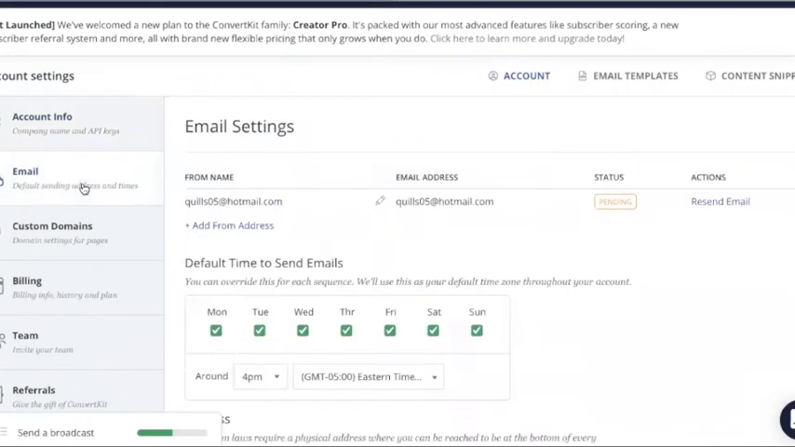The next thing is that you want to set the email, which is really, really important. So some people ask me, what if I want to send emails to different groups using different emails? This is where you set it up. So right now I have Quills05 at Hotmail, and the email address is Quills05 at Hotmail as well. And I'm still pending confirmation. This is my dummy account.